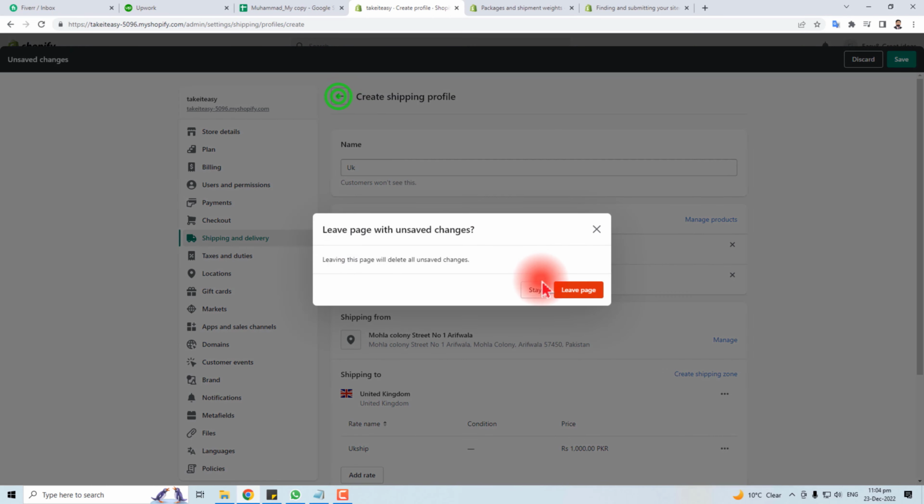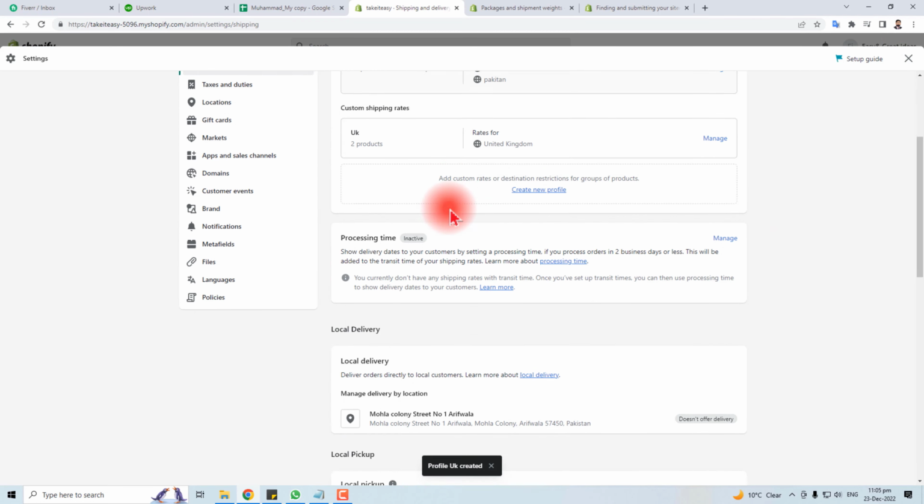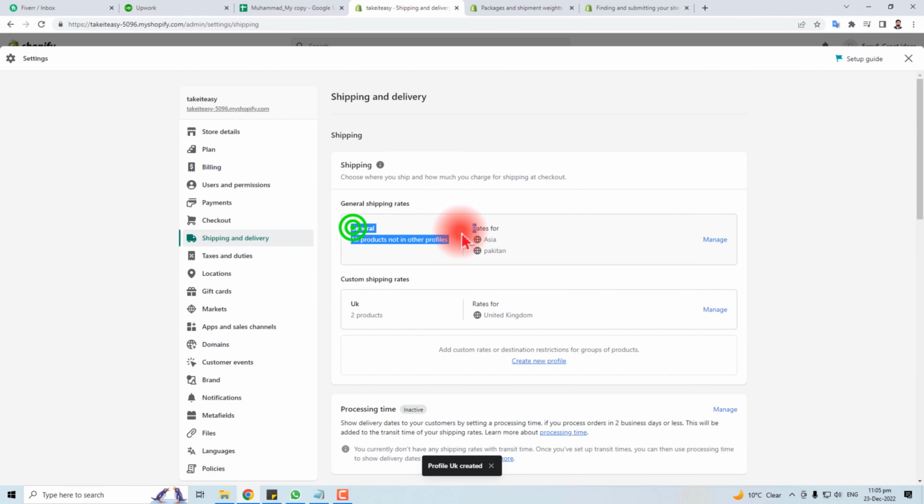One is the journal profile. You have to save it before leaving. Now I have two profiles. One is the journal profile and I have shipping zones Asia and Pakistan, and I have rates for these two zones. And I have another profile whose name is UK and has only two products, a shipping zone and rates for these zones. Now take a look at some other matters.